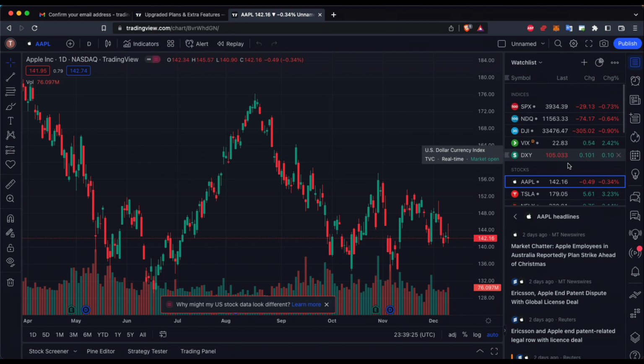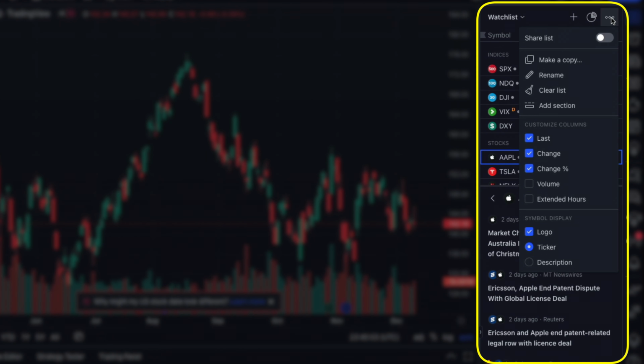So if we come out of that, and by the way, if you wanted to edit your watch list, all you have to do is just select settings, and then you're able to show other items such as volume or extended hours, or take away the percentage change. You can customize this the way you want it. You can rename the watch list. You can make a copy of the watch list. You can clear the list and then make a completely new one. You can have a ticker or a description instead. So you can actually edit this and customize it however way you want on here as well.